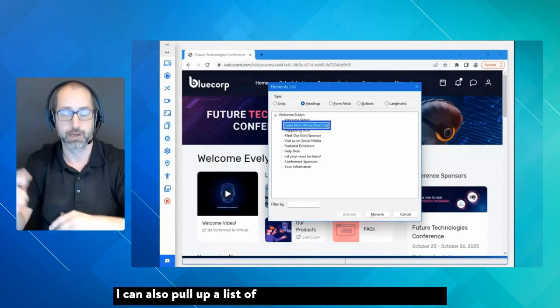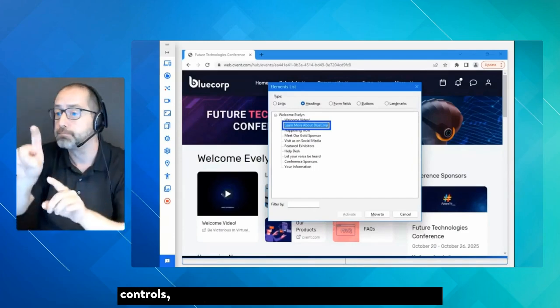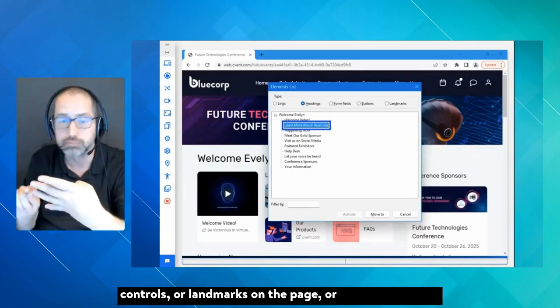I can also pull up a list of all the landmarks, buttons, form controls, or links on the page.